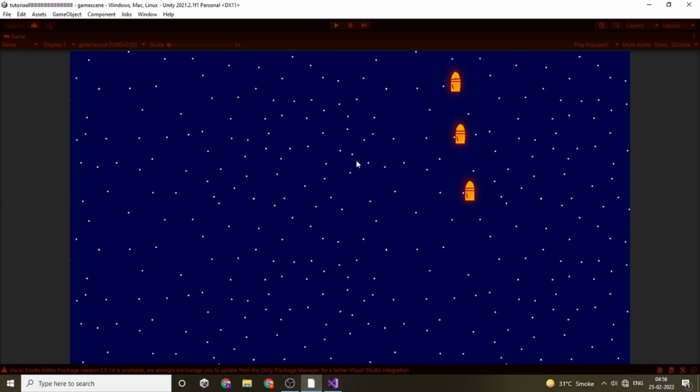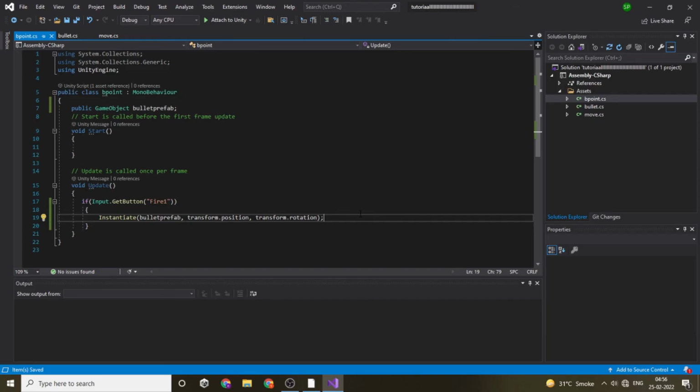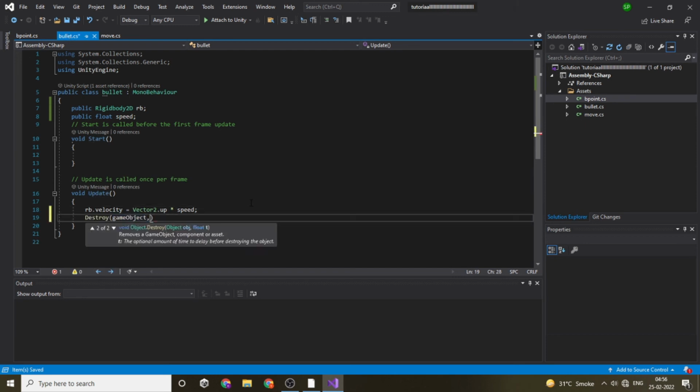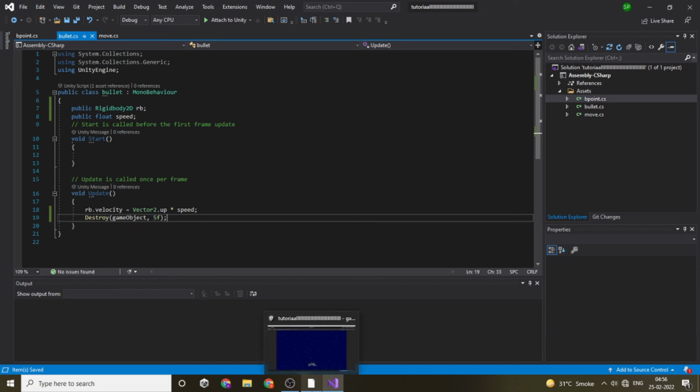So let's also just go here and let's type in the bullet, and let's type Destroy gameObject after 5 seconds. So what this is going to do is that whenever we spawn a prefab, it sticks on till the end of time, and we don't want that. So we are just going to tell it to despawn after 5 seconds, sort of like in Minecraft. Just in Minecraft it's 5 minutes.